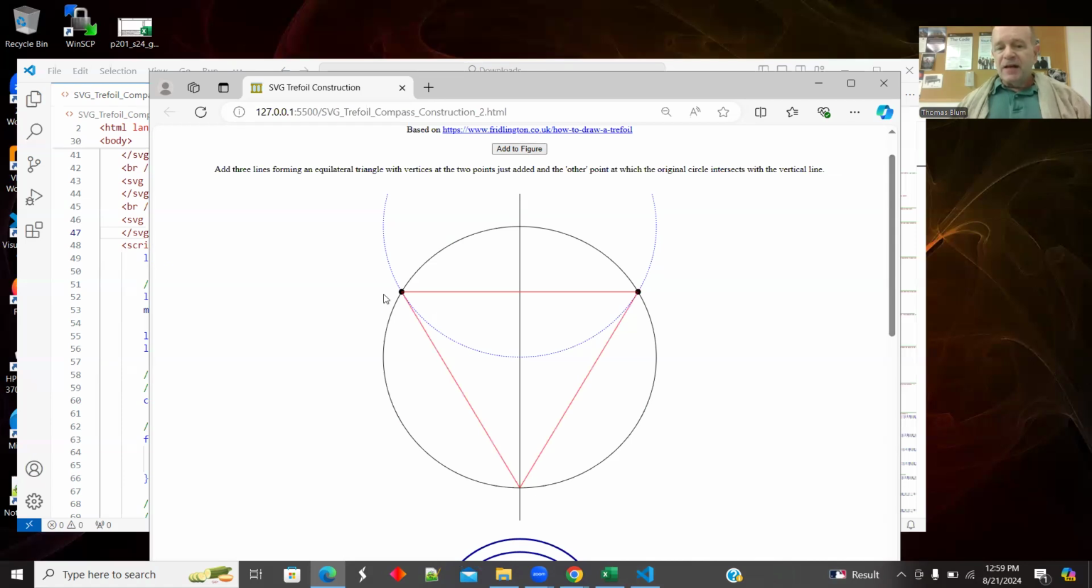And then take those two points where it crosses and the other point where the original circle met the vertical line, and connect those with your straight edge, and that makes an equilateral triangle. And then from those points where the two circles intersected, make a line again with your straight edge through the original center of the circle, and you're making lines that bisect those angles of the equilateral triangle, and they cross at the original center of the circle.